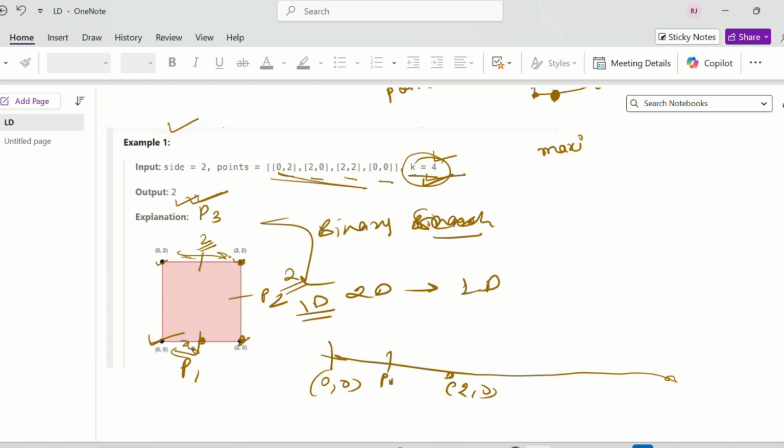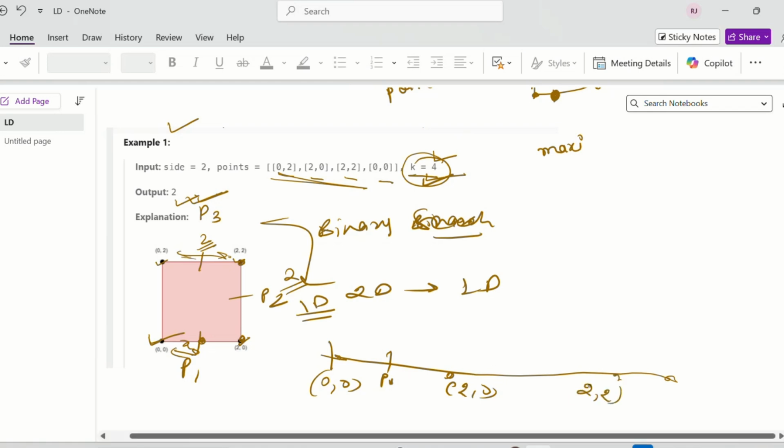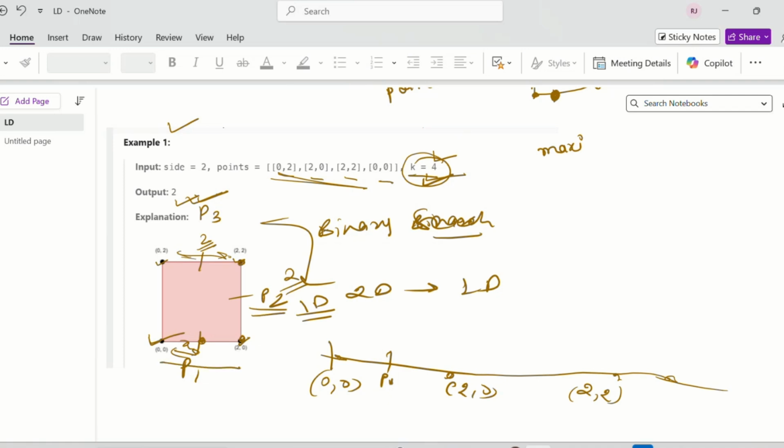So P1 distance is simply x. But if I need to find the P2 distance in this 1D plane, what will be the P2 distance? P2 distance will be that side length plus the y coordinate of this P2 point. So for P2, it will be side plus y coordinate.